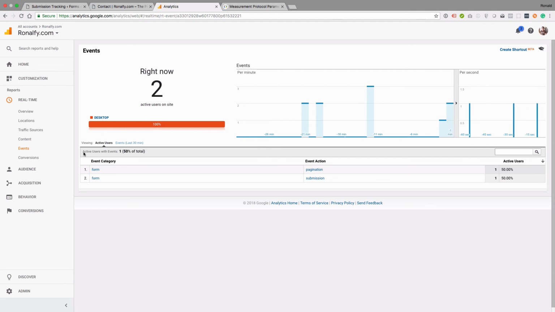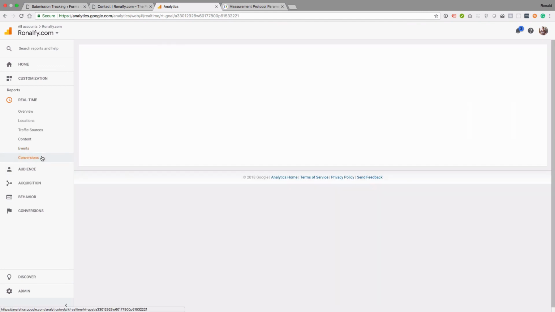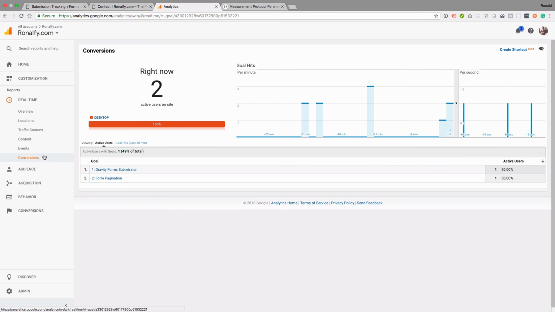So that is how easy it is, and you check your conversions, of course. Make sure they're matching up. So you got form pagination and Gravity Forms submission in here. So that is how to set up Gravity Forms event tracking. It's a little bit of steps, but it will save you hours trying to do it manually, I swear.